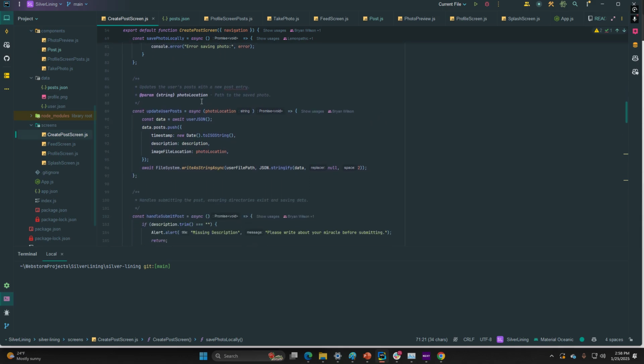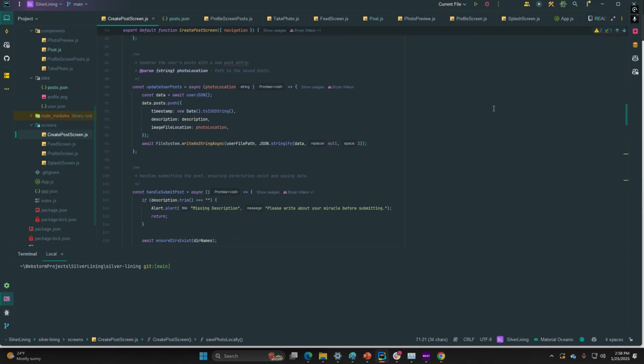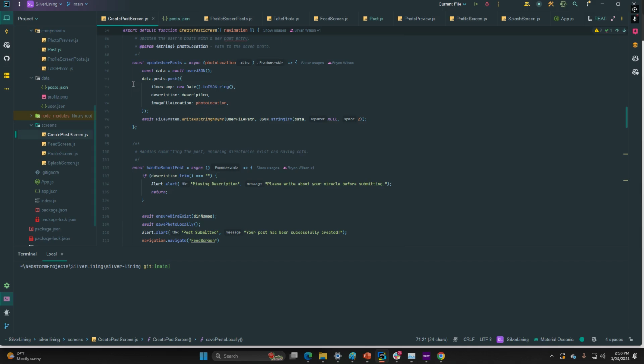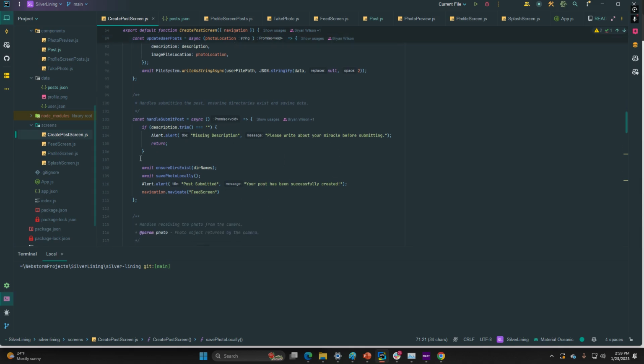And yeah, we have our accepts over here, catching errors. And then the next function to appear is updating user posts. As soon as that file is saved, we're gonna pull down the user JSON and push into a list inside of the user JSON called post. We're gonna push inside of that the timestamp, description, and image file location, all of this as an object, send it back to the JSON, and save it back onto the system.